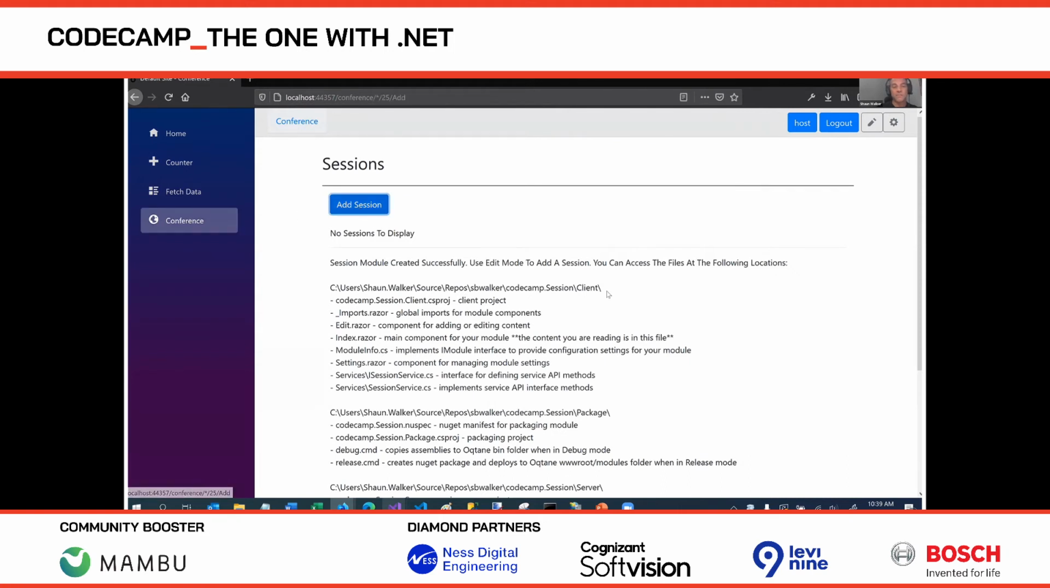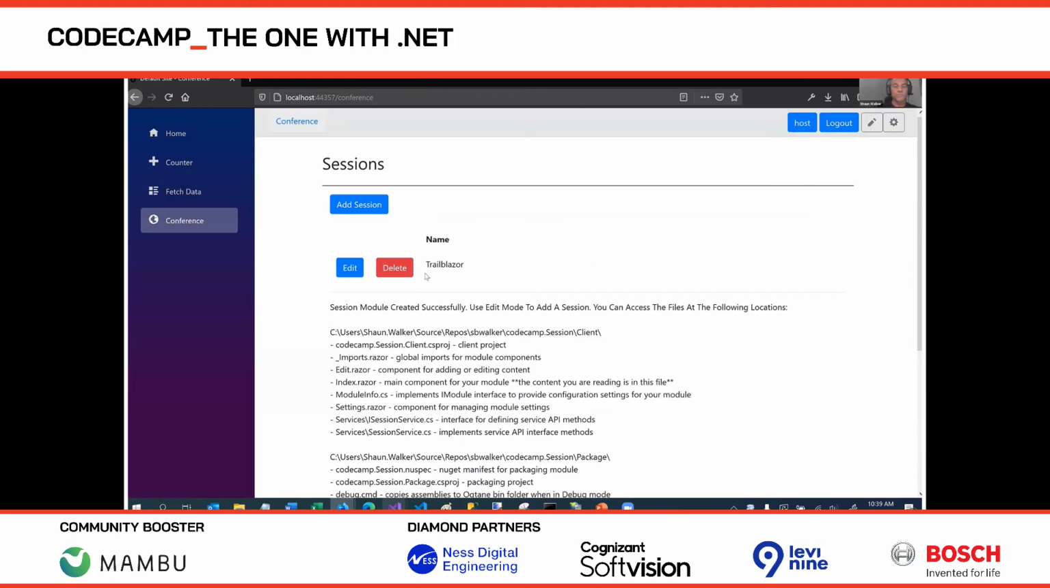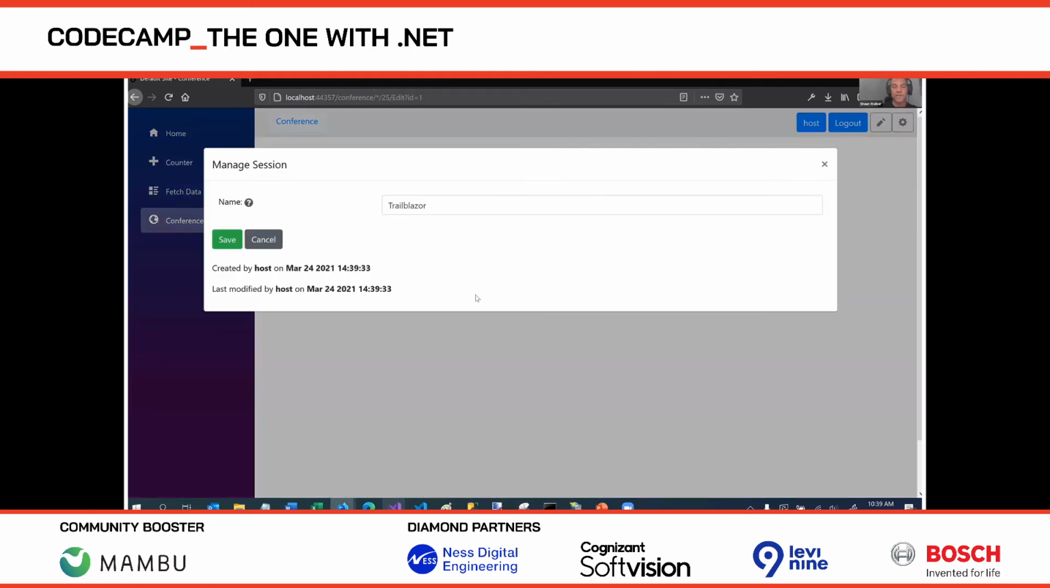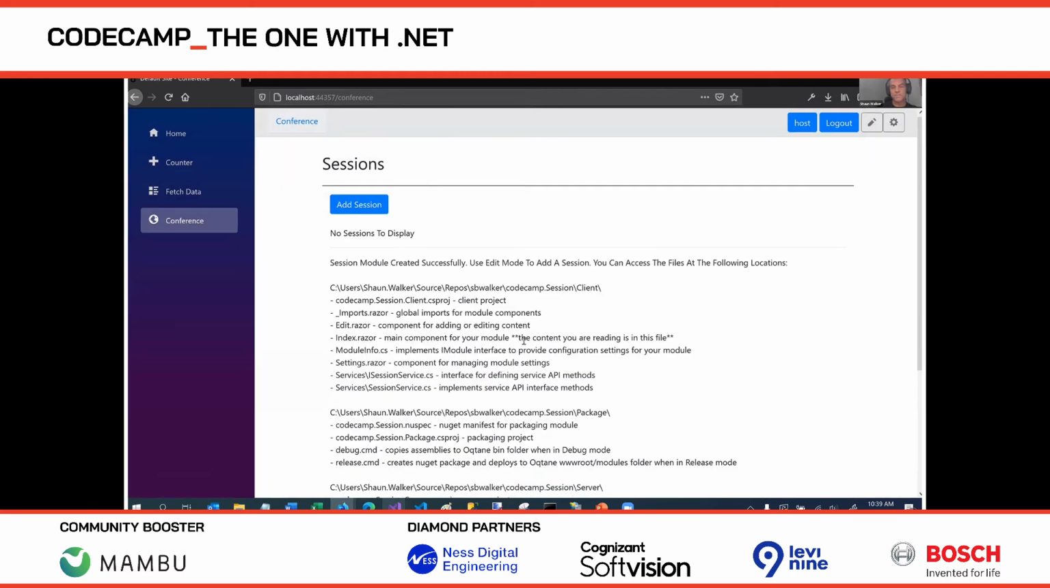So if I want to add a session, click Add Session, and I can say the session that I am doing right now is called Trailblazor. And so it created it, and it created this in the database. So it created a database table called session, and it actually allowed me to create a particular entry in the database. I can go in and I can edit additional content, save it, I can delete, and all of this functionality was just scaffolded for me. So very powerful, and allows me to deploy a completely new functionality to my Octane environment simply by creating an external module.